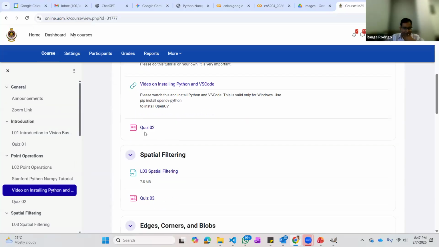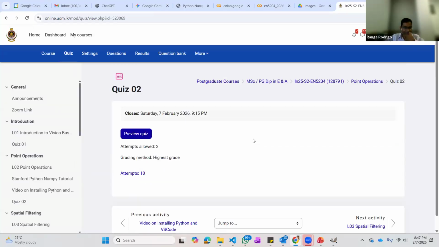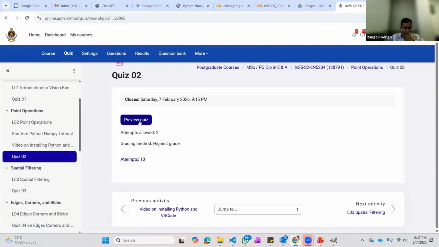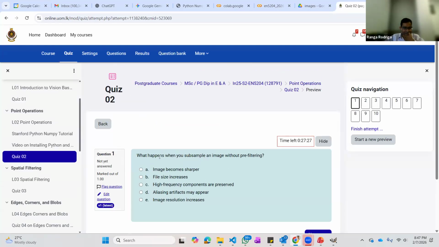Quiz number 2. Can we try? Oh, some people have already done. What happens when you subsample an image without pre-filtering? Image becomes sharper, file size increases, high frequency components are preserved. Aliasing artifacts may appear. That's the correct one, right?